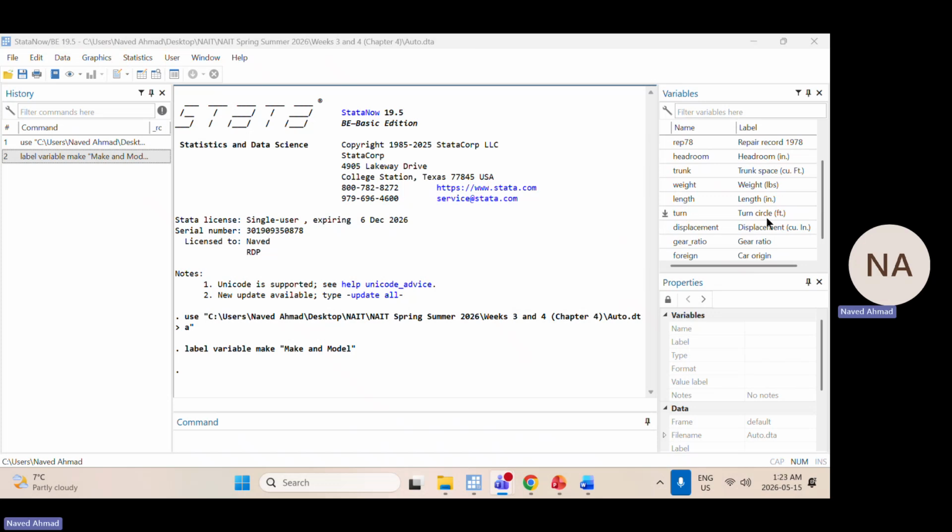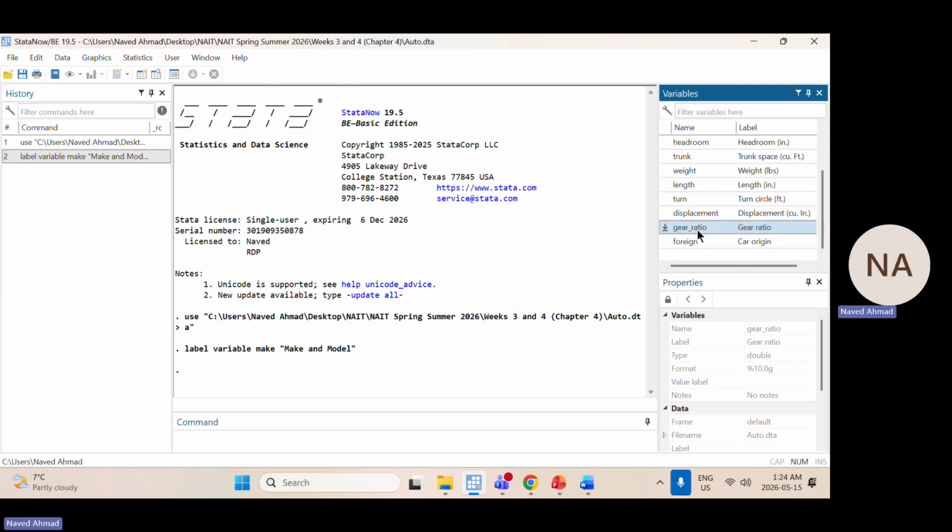Turn circle in feet, that is how much space you require to turn 180 degrees, right? Displacement, that is cubic inch. This is basically the size of your engine. Sometimes we give this information in cubic inch, sometimes in cc, cubic centimeter, and sometimes in liters, 3.2 liter engine, right? So this is basically the size of the engine. Gear ratio, and finally, whether the car origin is foreign or local. So this is the whole data.